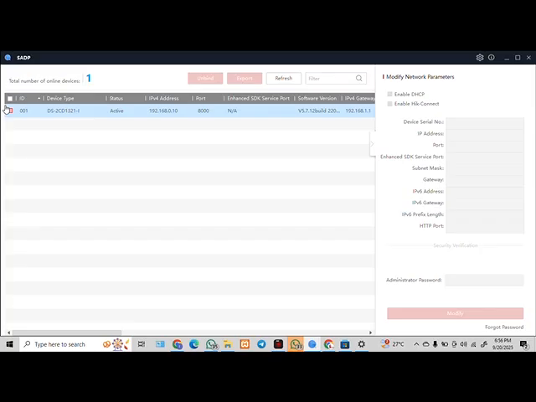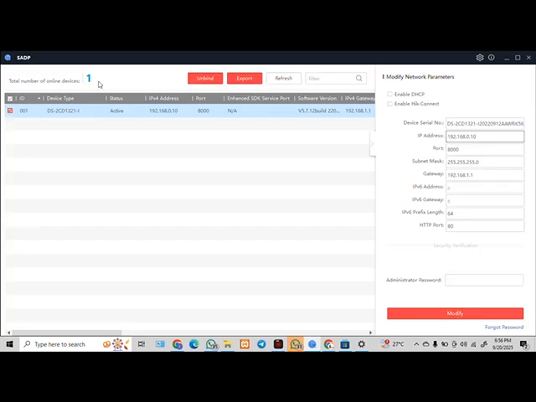and then I will click on the camera here. I'll click on the camera to highlight it. So when I click on the camera, you see all the information about the camera here is already highlighted. The camera's serial number, the camera's current IP address, and the router gateway, the gateway address of the router, and other things.